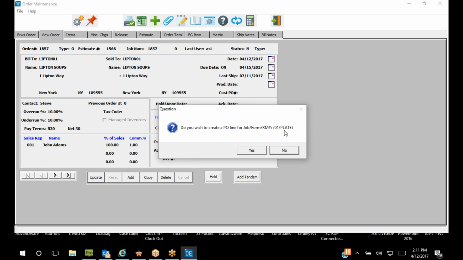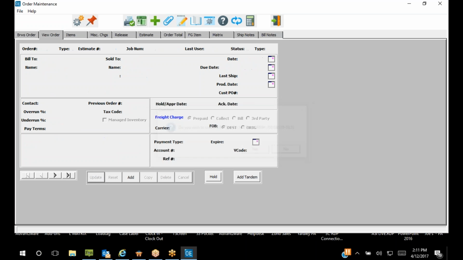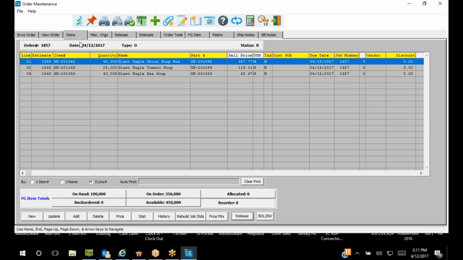And you can see I'm getting a prompt. Do I want to create a purchase order for the printing plate? I'm going to say no. Do you want to create a purchase order for the board? I'm going to say no. These are parameters that can happen automatically.